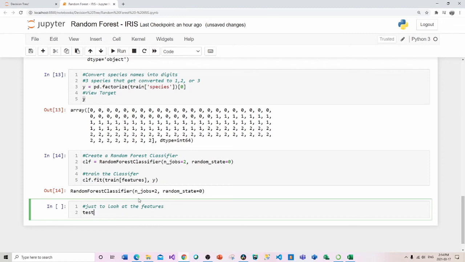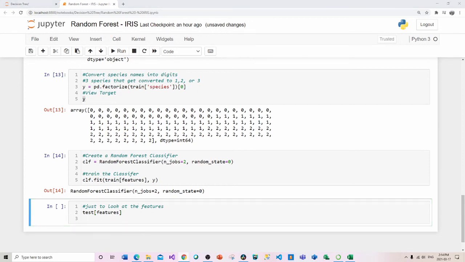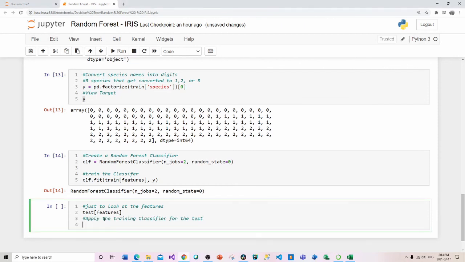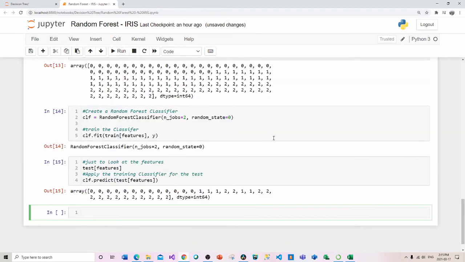We're going to say test, square brackets, features. And then I want to apply the trained classifier to the test. Let's put the comment in there. We're going to say clf.predict, and inside predict, we're going to say test, square brackets, features. And that's it. That's what we're going to do for that. So let's go ahead and run that right now.